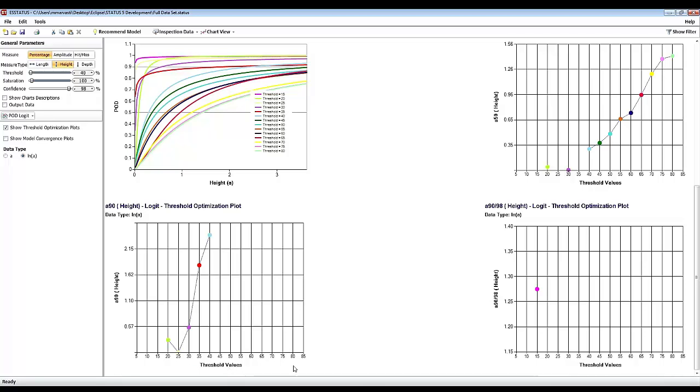And again, if on some threshold values you can see those points, it's because your POD curve had no intersection with a 90% chance. So for example, this purple one has no intersection with this line. So of course, there is no A90 to be reported here.